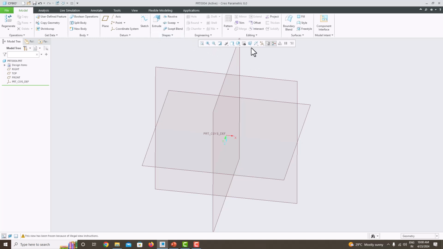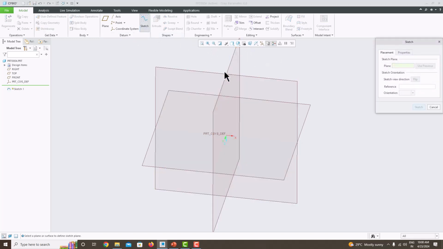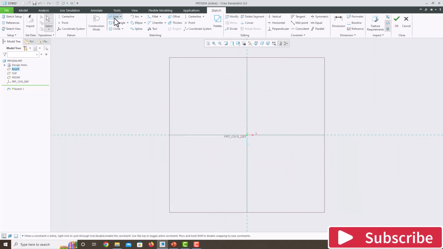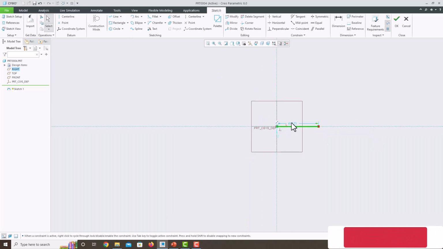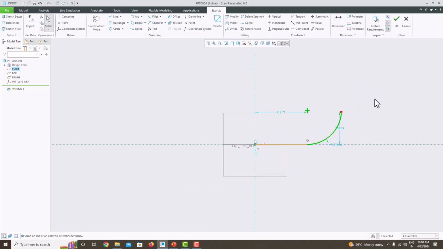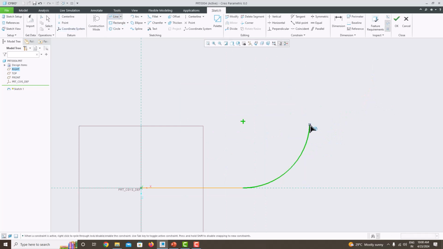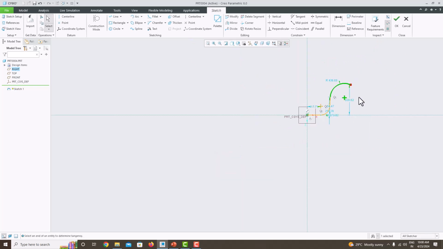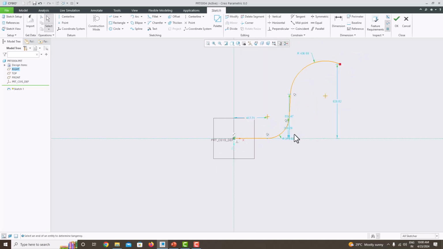Now, for example, you have a path. Sketch. Any plane I'm just taking. Sketch view. Take a line, and take a 3-point arc. Now take one more line and take an arc again. For example, consider we have a path like this.